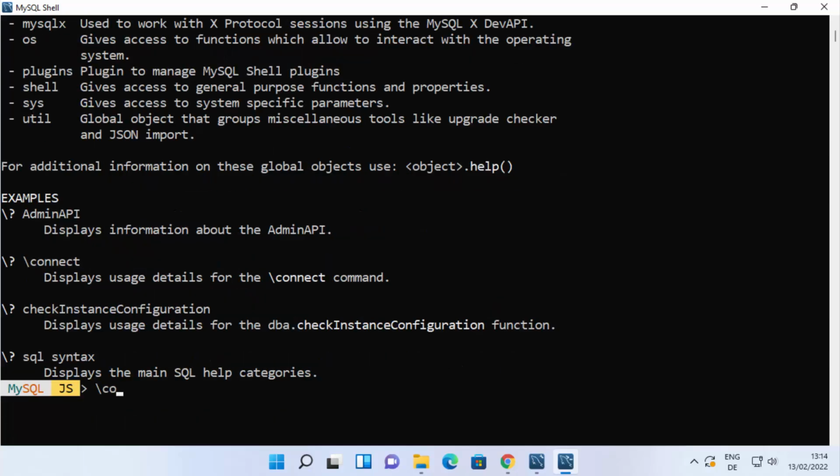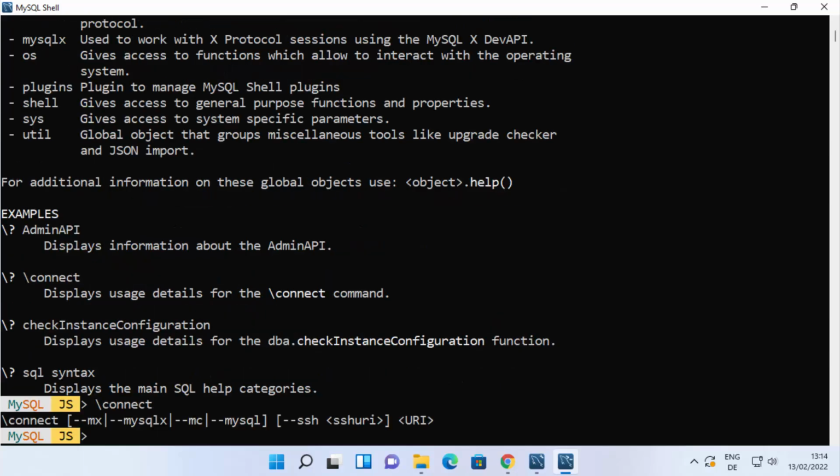So for example, when I type \connect here and then press enter, it's going to show me how I can use this connect command, right? So these are the arguments which I can provide for the connect command, and then I can provide the URI, right? So let's try this. I'm going to just type connect root, which is my username, @localhost, which is the host on which MySQL is running, and then the default port, which is 3306. So this 3306 is the default port of MySQL.